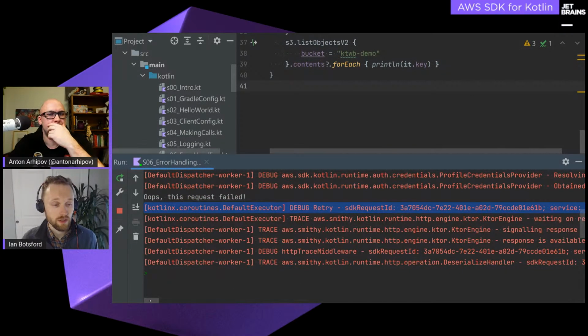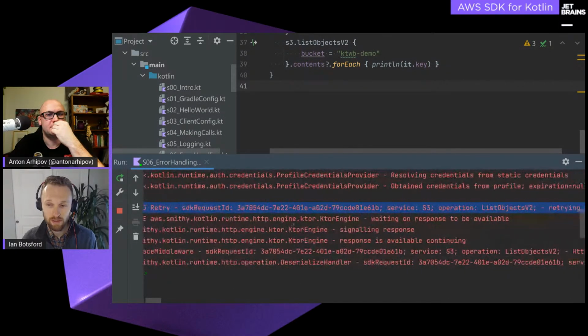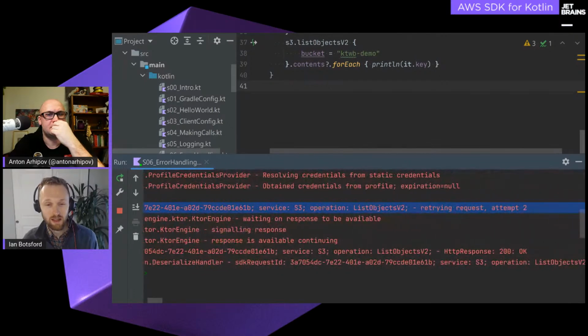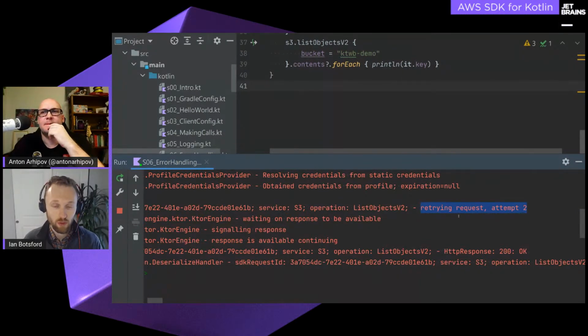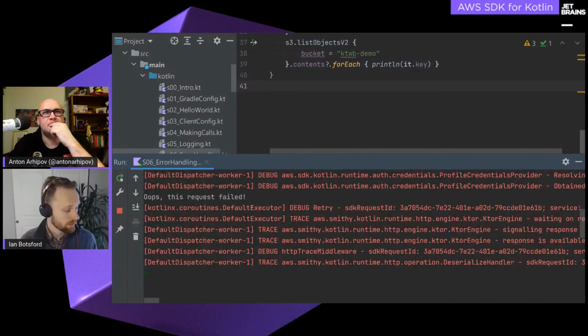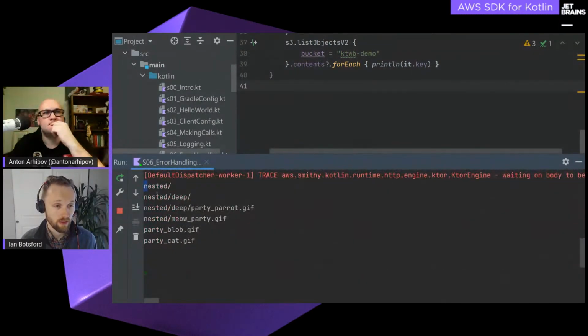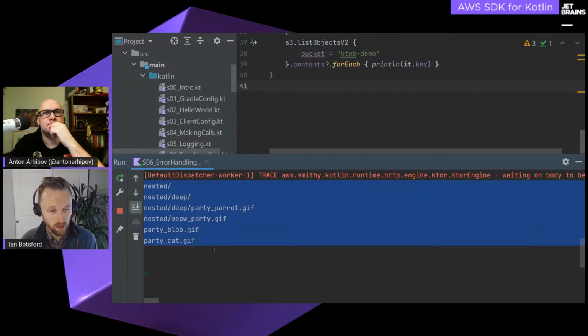So this log message, if I scroll over to the right, because the font is big, says the list objects v2 operation failed. We're going to retry it. This is attempt number 2. If it failed again, it would make attempt number 3. If it failed a 4th time, it would give up and it would throw the exception that it found because it assumes that the operation is not going to succeed after 3 tries. But in our case, we only failed once, and so after the end of all of that, we still printed out our objects.